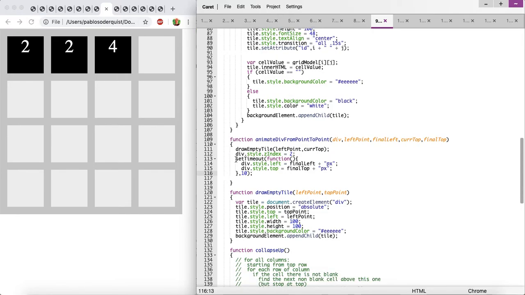And then for some reason I just told it to wait 10 milliseconds before it actually changes these attributes to be the final value. I can't remember what happens if you don't wait 10 milliseconds. Maybe you could try that out if you'd like.